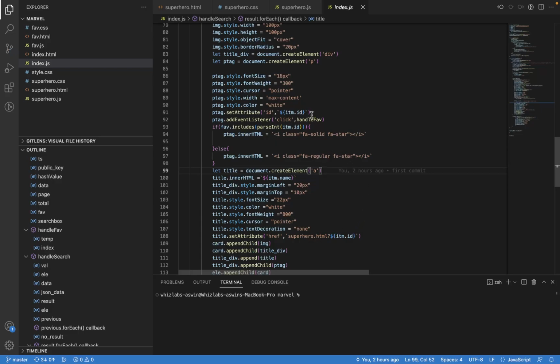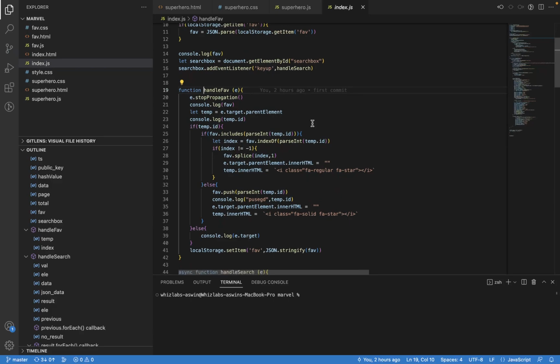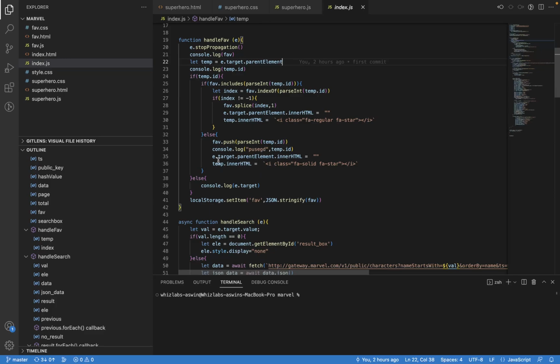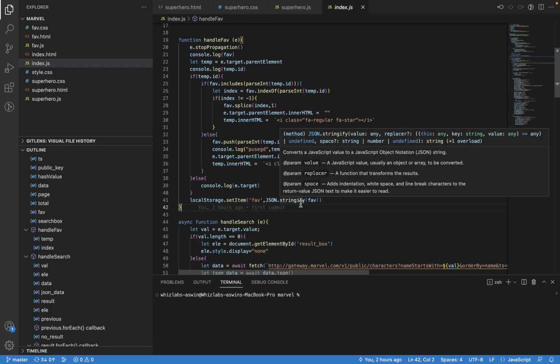For handleFavorites, while clicking on that, I am passing an id to the parent element. Through that, I get the id from the parent element, and I have a separate favorite array. If it is already in favorite, it acts as a splice, and if it is not inside the favorite array, it acts as a push method. After all the operations, I store my favorites in local storage, and before storing, I use JSON.stringify to store the favorite array as a string.